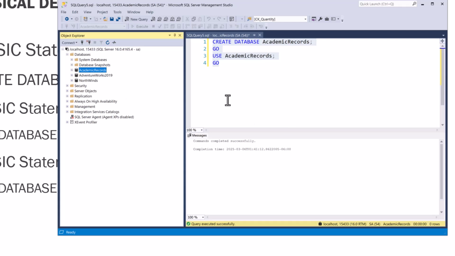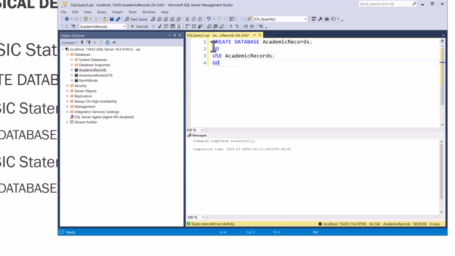So we've already created our database. We're not going to drop it, but if we did, we would need to go ahead and switch to a different database, because if we don't, then it's going to be in use and it will not allow us to drop it.